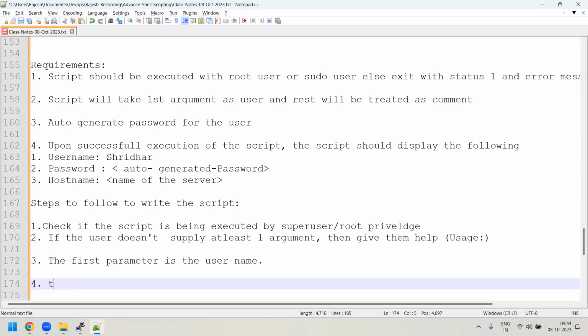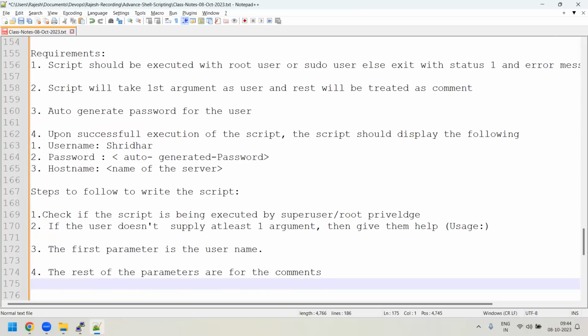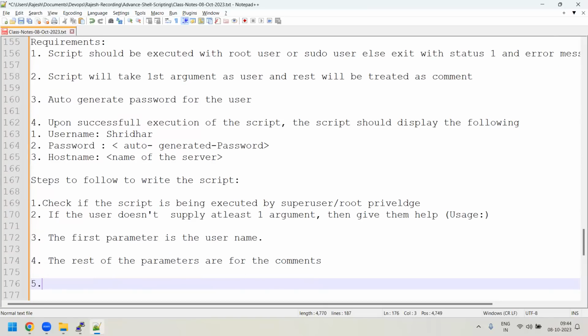The same thing as whatever we have recommended. The rest of the parameters are for the comments. Okay, and what is the other thing? I need to generate the password. So guys, how do we generate a password like this?